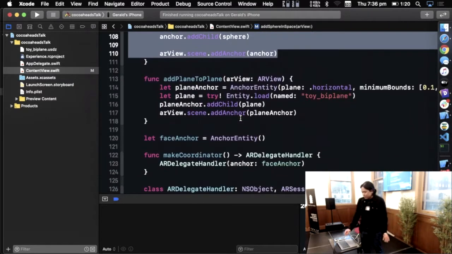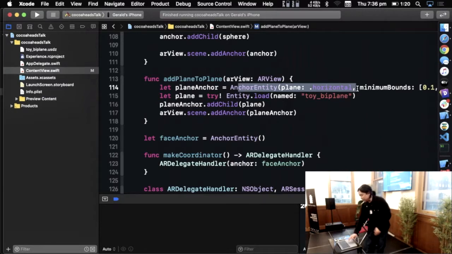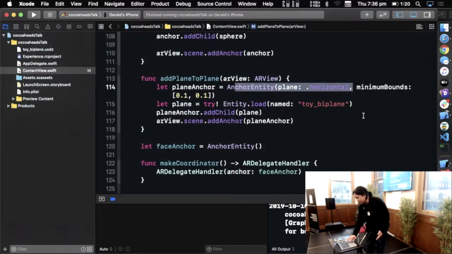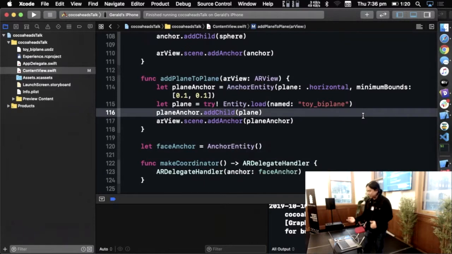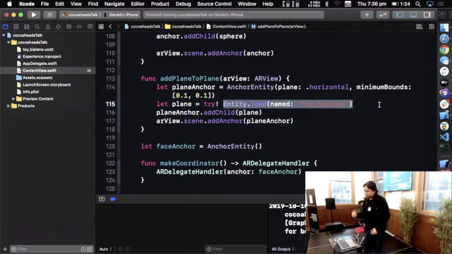Adding a plane is also pretty easy. I'm just creating an anchor entity and saying this should go on a horizontal plane. I set some minimum bounds for how big the plane should be in order for it to place the anchor. Then I'm loading this from a USDZ file, so I can just call entity.load with the name of the USDZ file, which I have in my project right here, and then go ahead and add it to the scene.